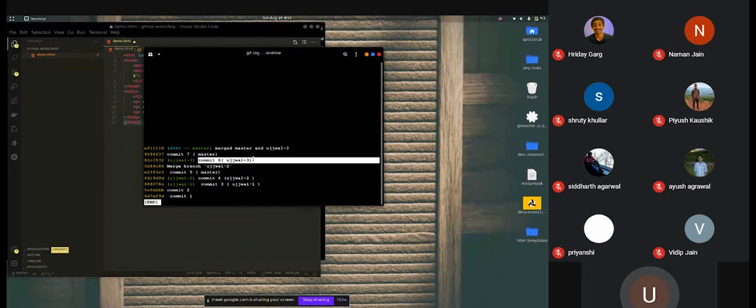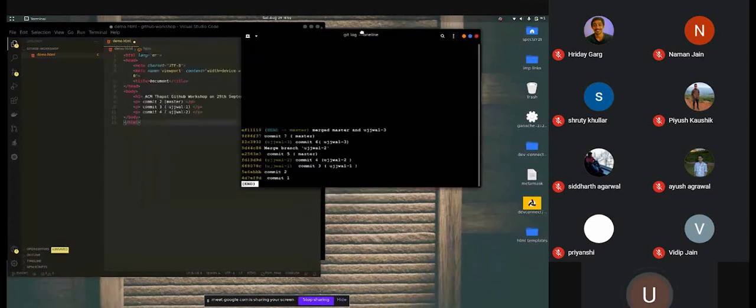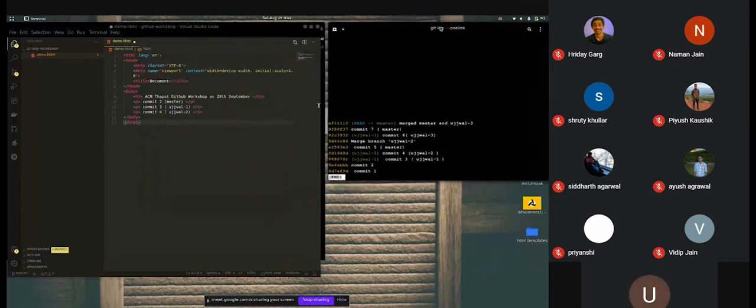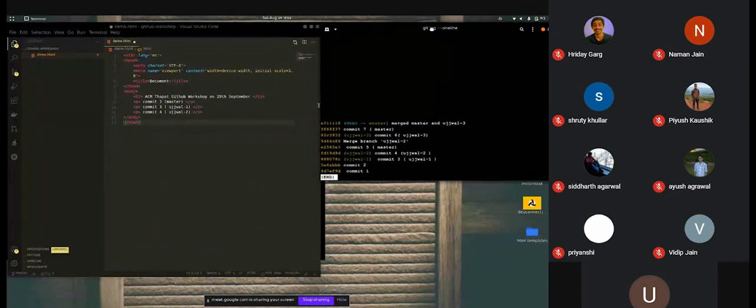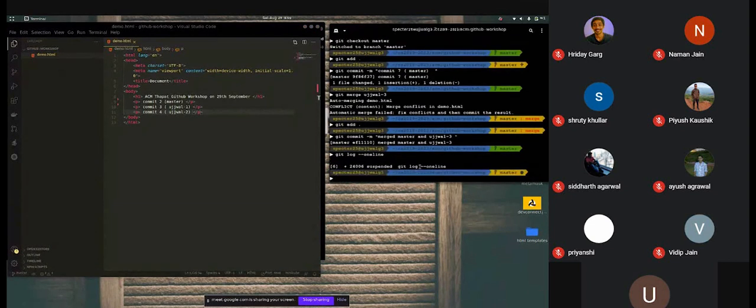Okay. Then we made a commit 6 on the Ujjwal 3 branch. Then we made a commit 7 on the master branch, and we changed the same line so that we would get a conflict, and then we resolved the conflict and we made a final merge of the two branches. Right. So this is the entire Git workflow that you need to know about, just the basics, and these are sufficient for the time being, right?